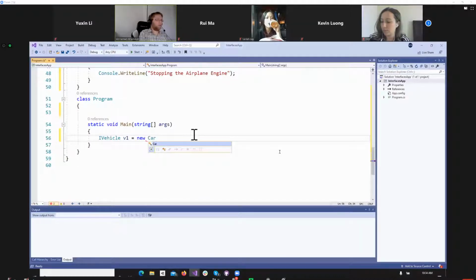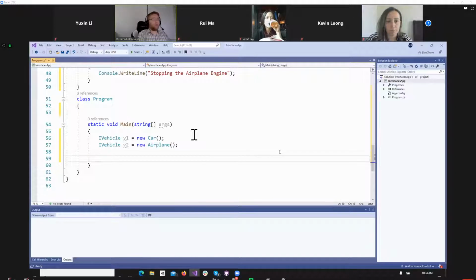So it can be new car. You can create another one. Vehicle number 2 is an airplane. Anything that moves or transports you, you can call it transportation. I guess that would be better. Now for example you can say v1 dot, although it's an iVehicle, you will have access to those functions. iVehicle dot start engine.